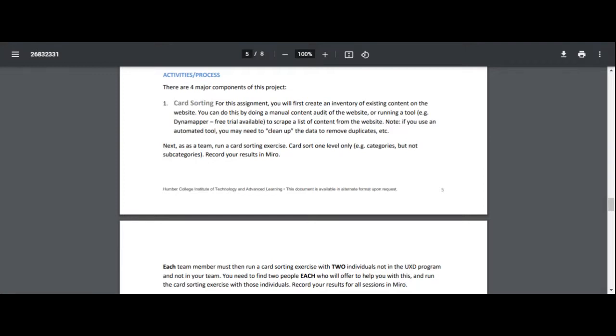So when you do your content inventory manually, make sure that you focus on sales content and also self-service, customer service content. Very important. So you will, as a team, card sort 1 level only, categories but no subcategories. But I think that you'll have no choice but to do subcategories for men, women, tops, bottoms. I would definitely spend time on the clothing and the categories that they have for their product. This is 80% of their product.